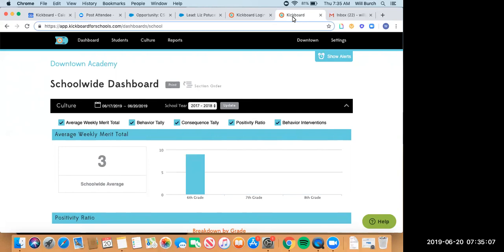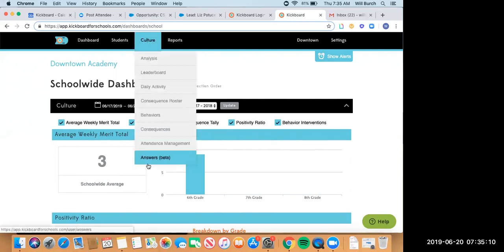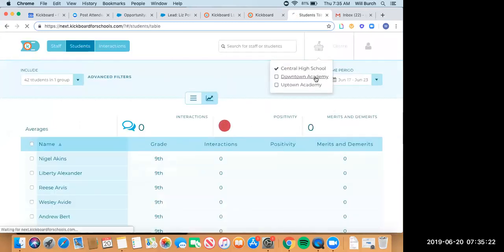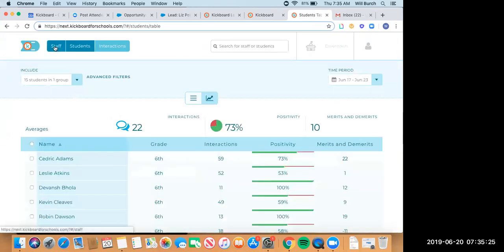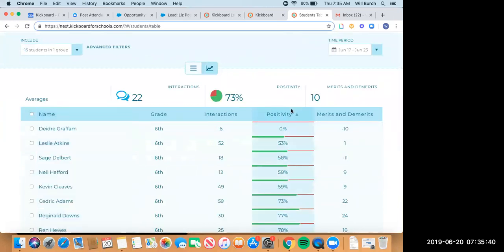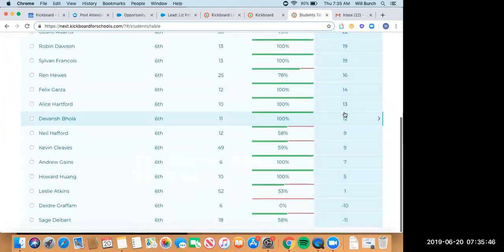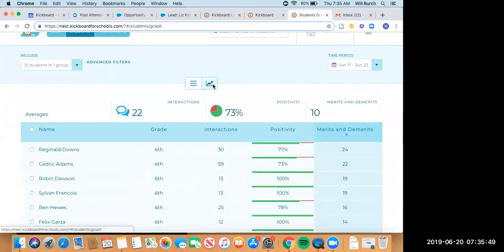Okay, do we want to jump into the data analysis feature? This is how we're able to analyze all that data that we were just looking at. So here we're able to see 3 buckets of info: staff, students, interactions. Here we can see our average number of interactions, our average positivity ratio, and our average number of merits and demerits. So here I can quickly organize students with the lowest positivity ratio, students with the highest number of merits. I can see all of that information here. I can also see how this has trended over time.